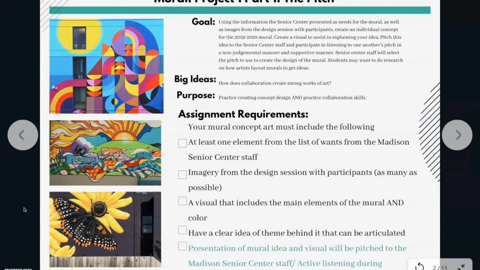So here is the rubric. I'm just going to read through it. Basically, the big goal is using the information the Senior Center presented us as needs for the mural, which was the values and that idea of healthy aging, as well as the images from the design sessions with the participants that we just had on Thursday. Create an individual concept for the 2019-2020 Senior Center mural.